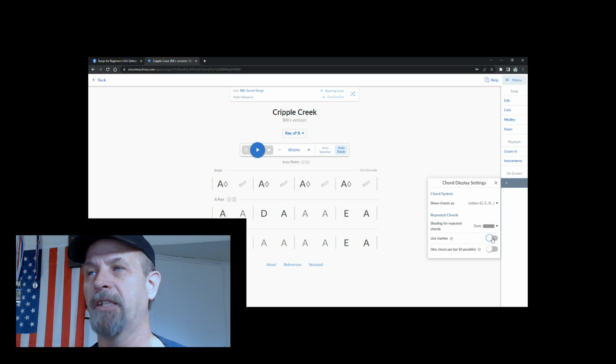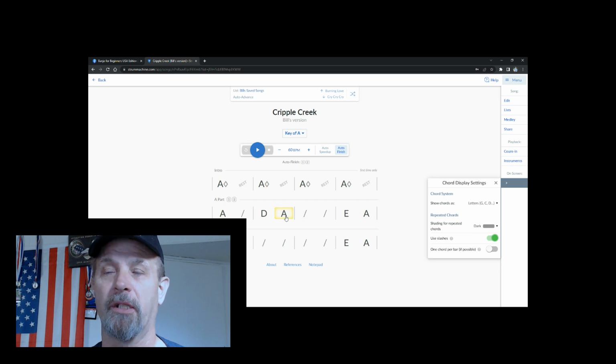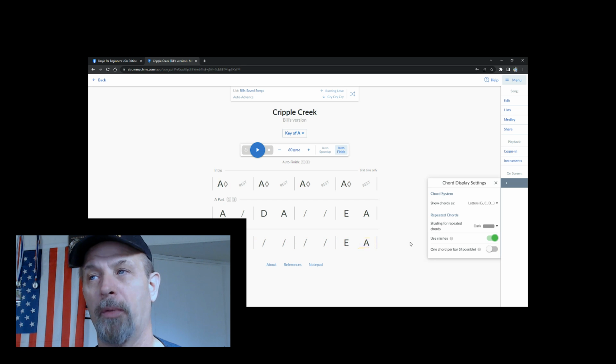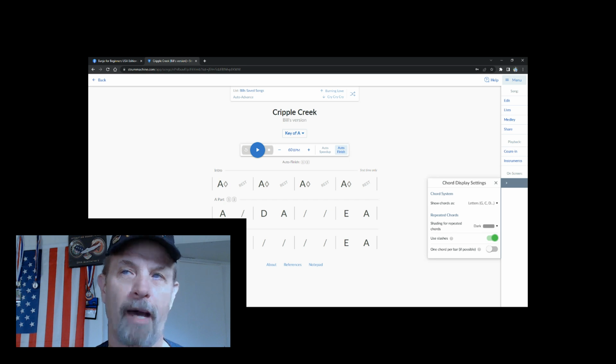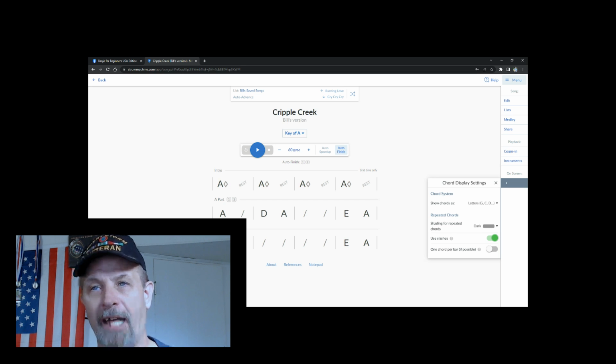So we use slashes to represent that we're going to play that last chord until we change. That's all it is. We're going to keep playing that last chord, in this particular case A, all the way through here until we get to the E. Then we change it and go on. So that's how you play by understanding the slash marks.